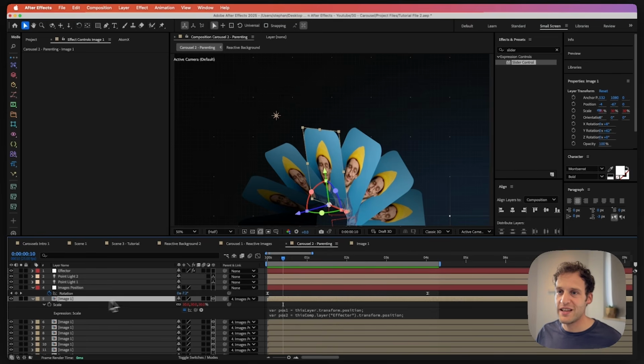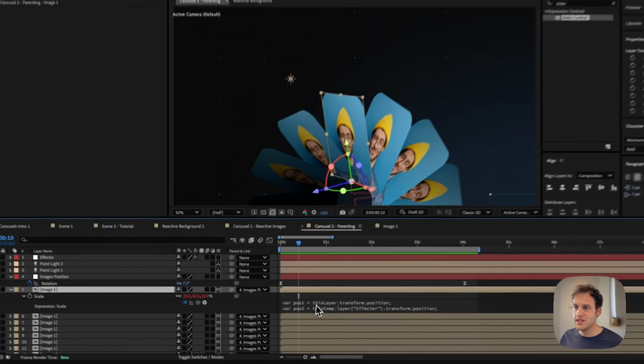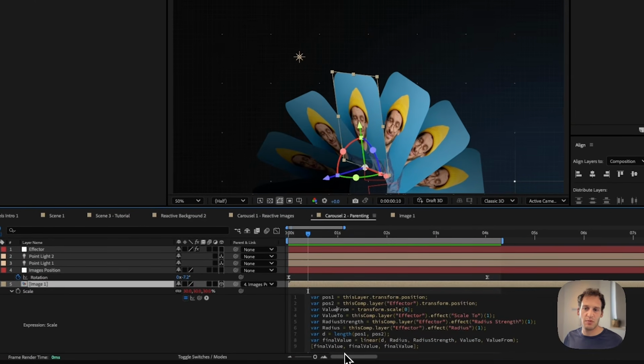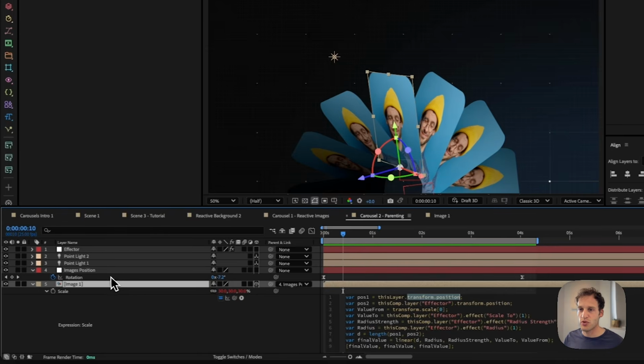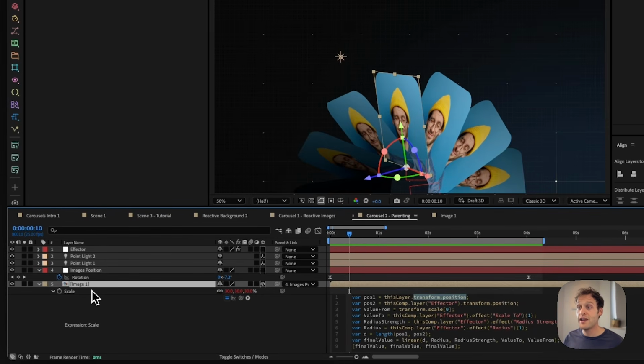So let's enter inside the scale attribute in here. And as before, I'm going to give you the expression. You can simply copy and paste, so you don't really need to worry about this. But basically what we need to do is we're going to pick this transform position, which right now is referring to the transform position of the layer, and we're going to set it to the world instead.